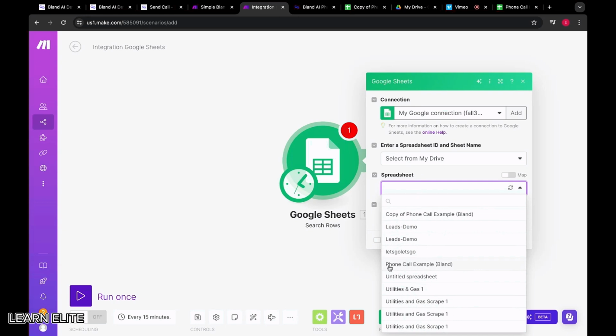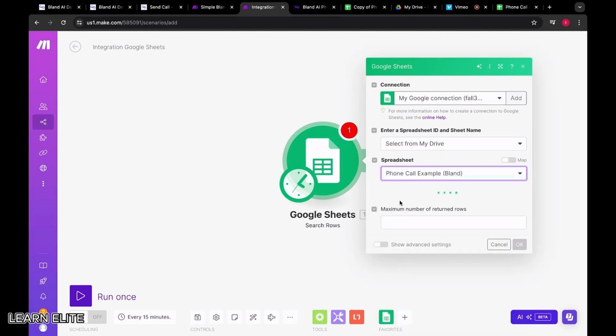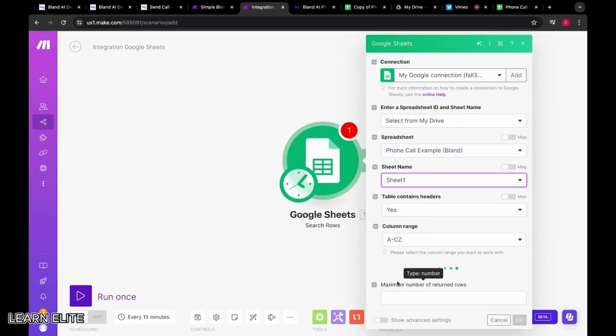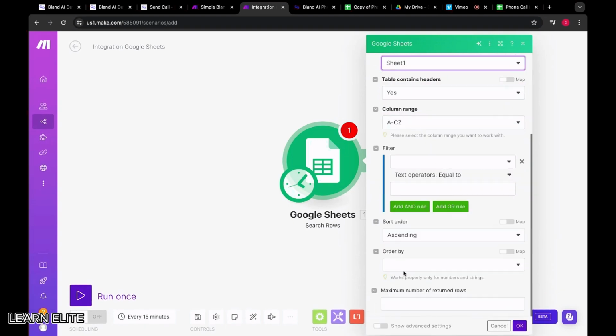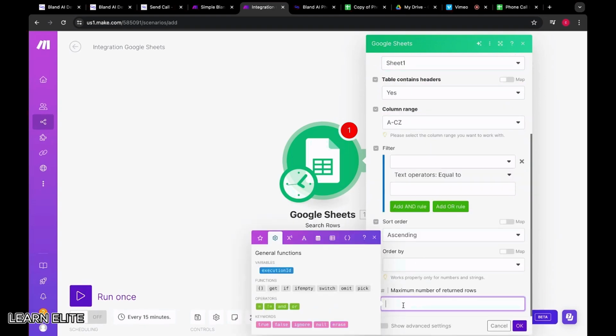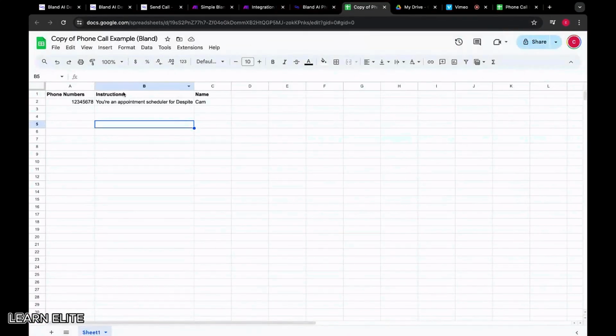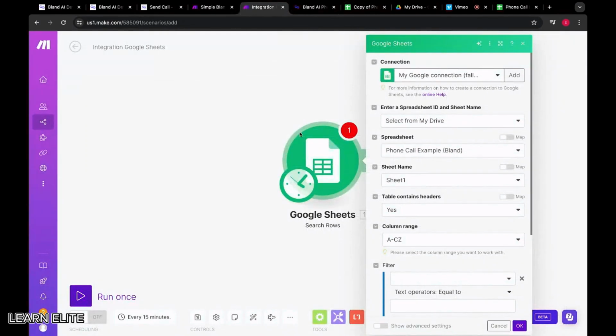Now I'm selecting from my drive. I'm going to pick my spreadsheet. It's not in here. Phone call example. Here we go. Sheet name. It's Sheet 1. Doesn't matter how many. I'm just going to grab the first row because that's really all we have. This is setting the limit, so it only returns the first row in our spreadsheet here.